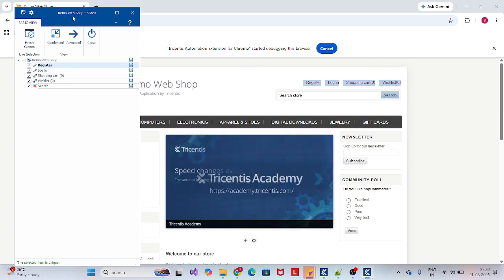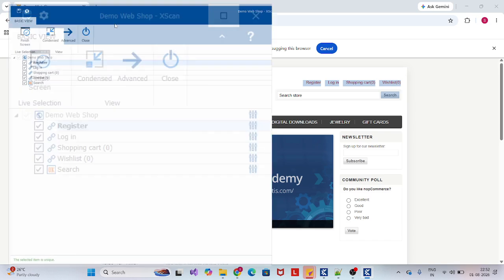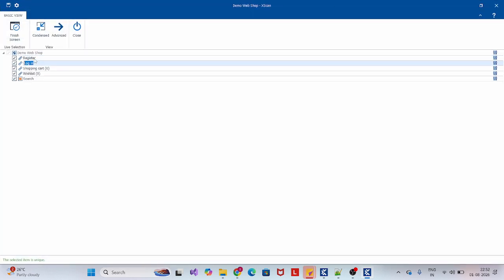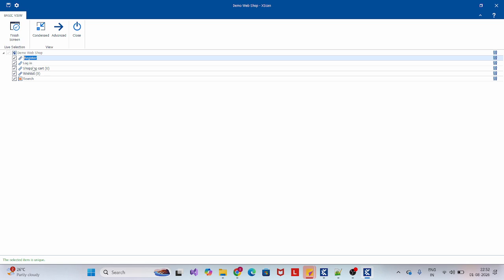Like this, we have to select each and every control and add it into the XScan window. In Tosca terminology, we call each and everything a control. So here register is one control, login is one control, shopping cart is one control, wish list is one control, search button is one control. Here below, if you observe, the selected item is unique. That means Tosca itself is recognizing this as a unique control.